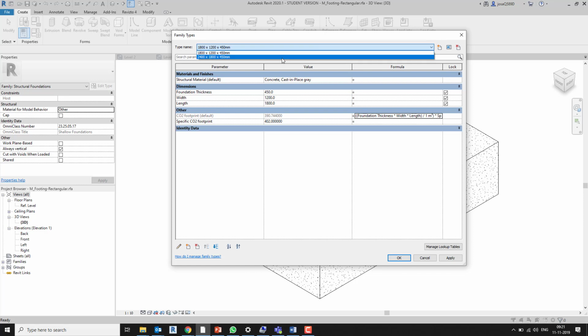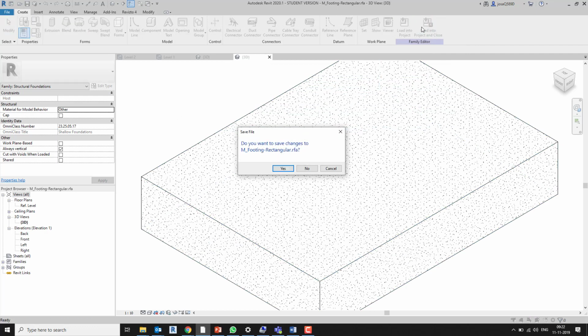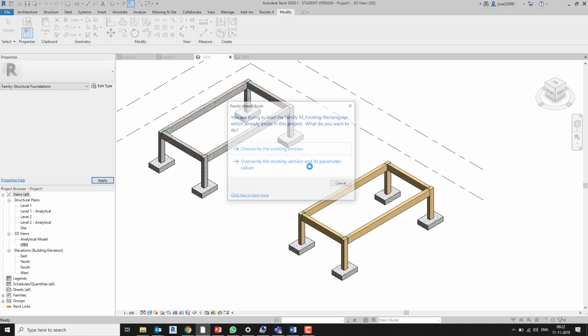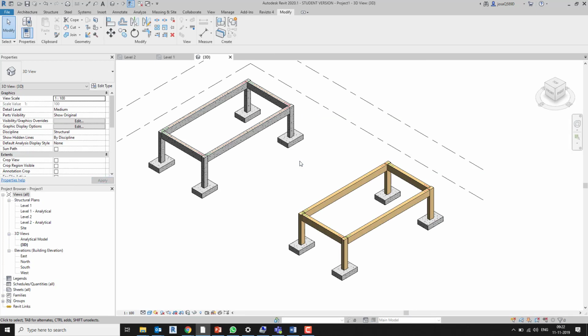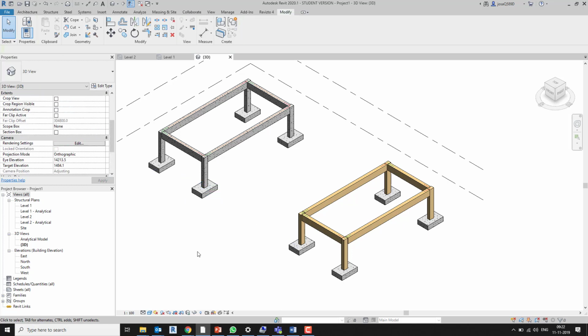Fine. I'm gonna change it to the other type as well. 402. Say okay. And load and close. Do you want to save changes to? I don't want to save it on my computer, but I want to override these parameters. Just checking. Yes. And now I'm missing the beams, concrete beams, and the other beams.